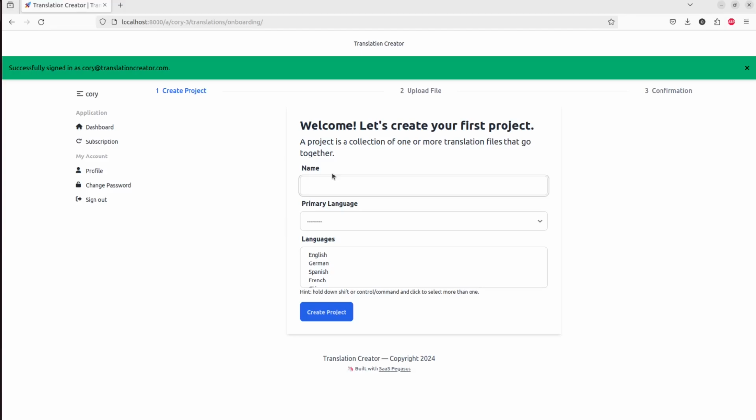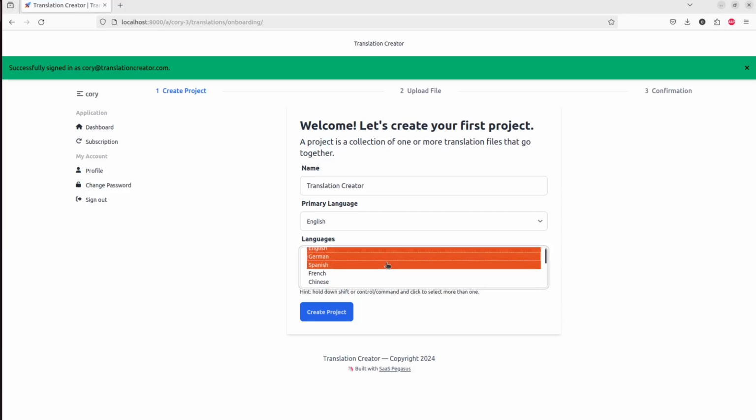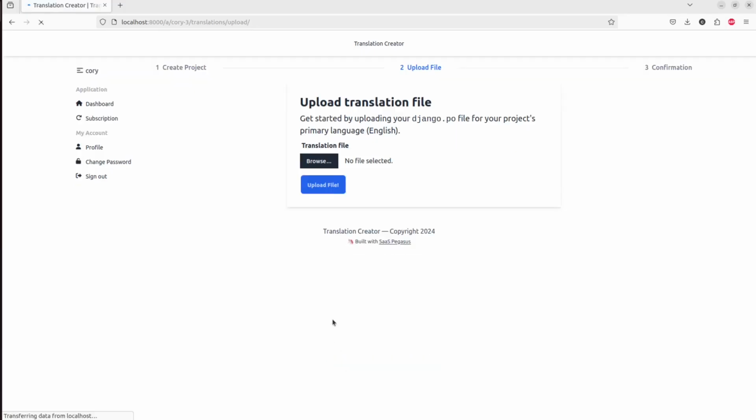Once I'm logged in, Translation Creator will prompt me to create my first project. I'm going to call my project Translation Creator. I'm going to take the primary language as English, and I will add a few other languages. How about Spanish, German, and Japanese.